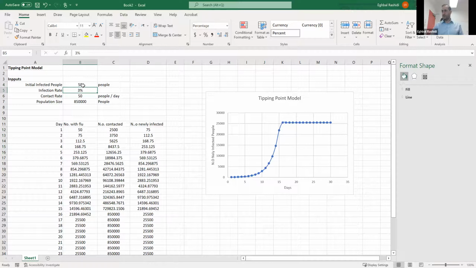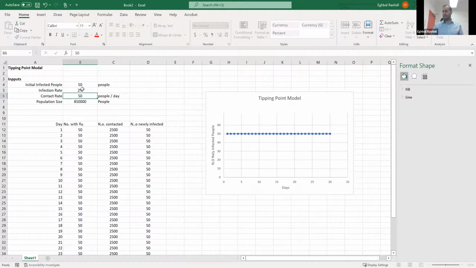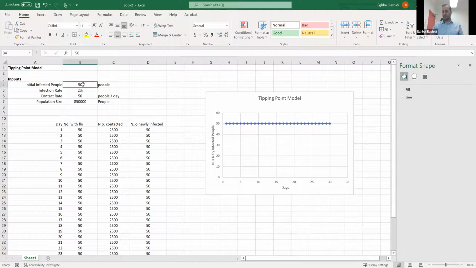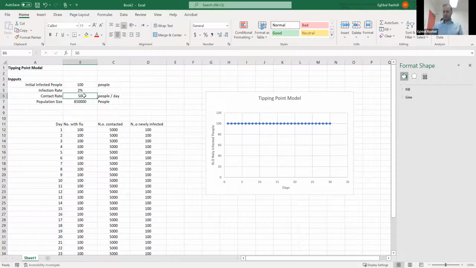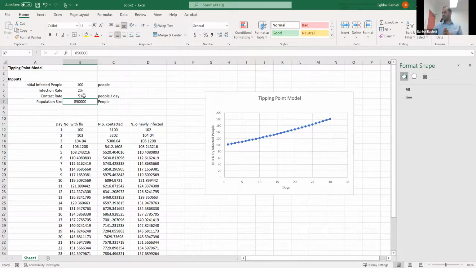As you see here, it's going to reflect that. Or if we stay at 2%, we stay the same. I'm going to go back to 100, and I'm going to change the contact rate to 51. So even as you see here, from a contact rate of 50, if you just move one more person, the graph grows. That means the number of infected people would actually, that means the virus is going to spread.